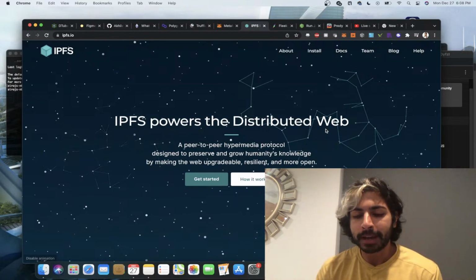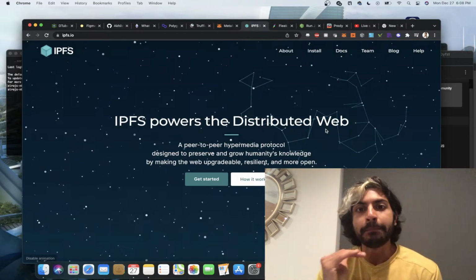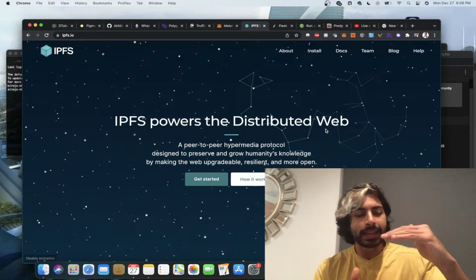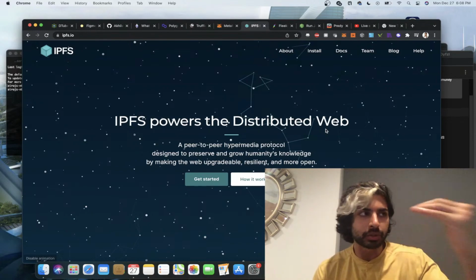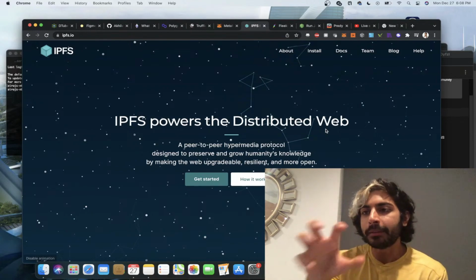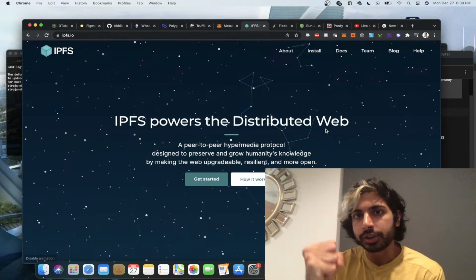So one way to think about it is that Ethereum is the immutability layer. It's a pointer to where the data is stored. It's also where the programming logic is being compiled. And IPFS is where the actual storage is happening.